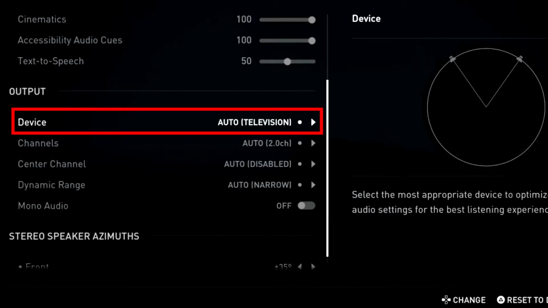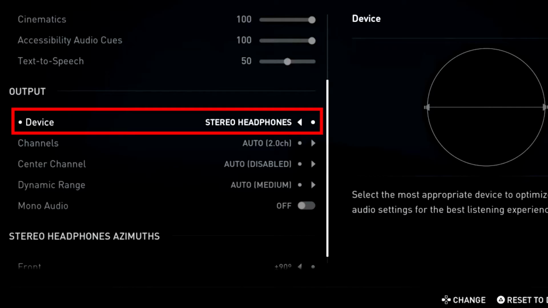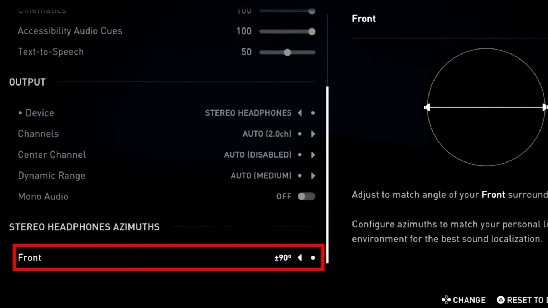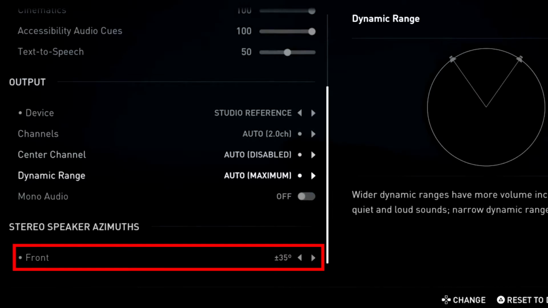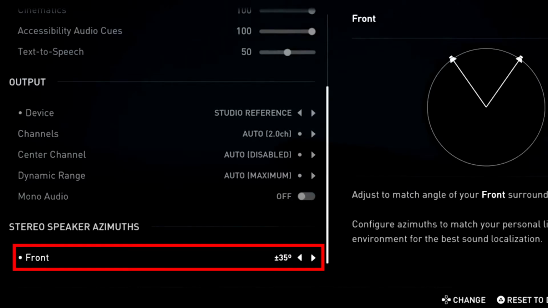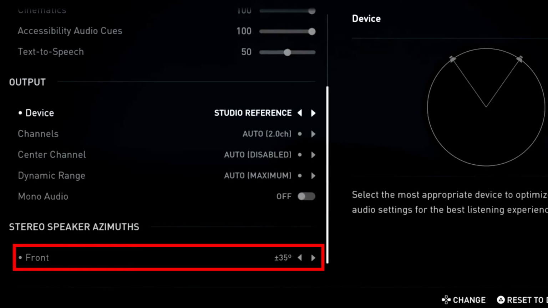Alright, so how do we set them correctly? First, you can press right arrow on your controller so you can change the device, as you can see here. For example, television, home theater, studio reference, and stereo headphones. Selecting each of them will change some settings automatically for a better experience. For example, when I change it to stereo headphones, it changed the azimuth angle for left and right side, and if I change it to studio reference, it's going to change it again to different settings and angle. But I want you to set everything manually, and for that, first set the device to studio reference, and then let's go to the next option.